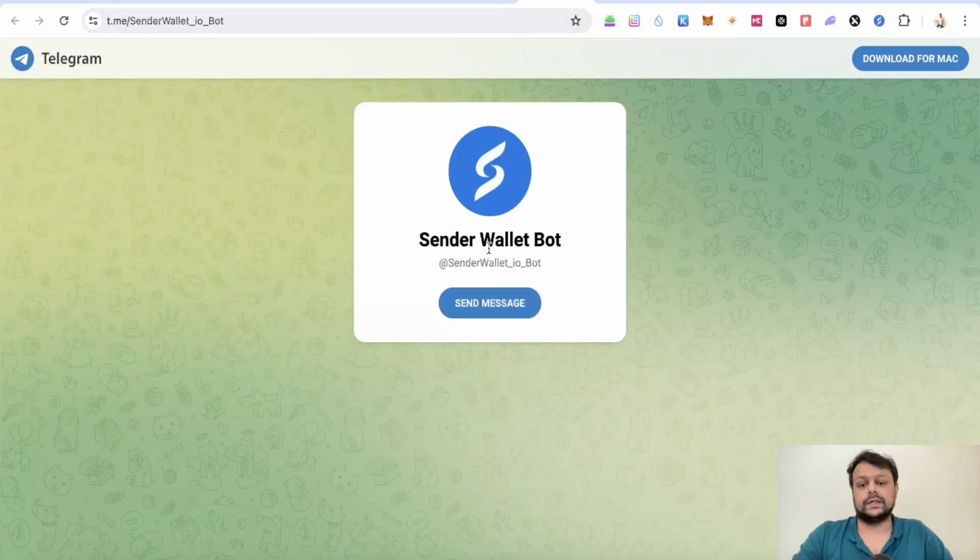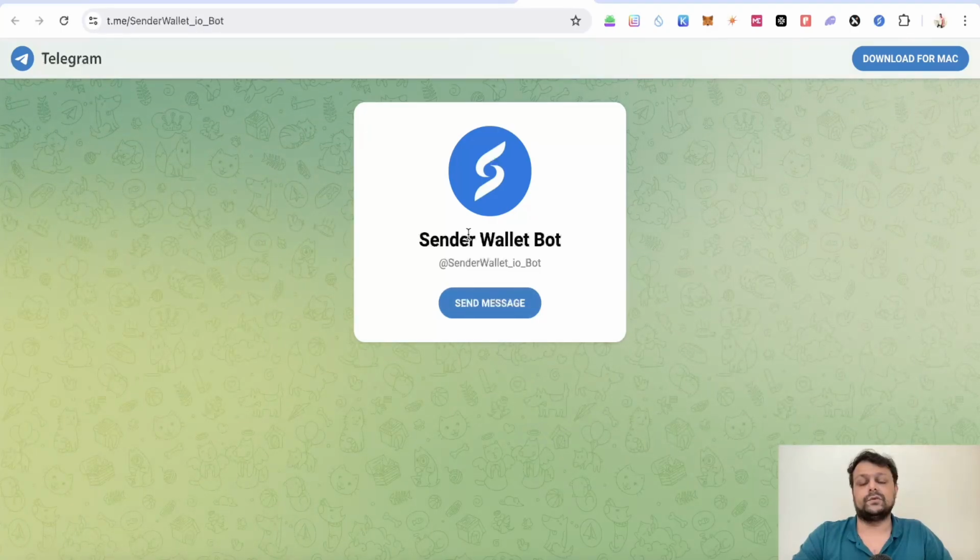Now they also have a Sender bot over here. You can add this to your Telegram. The first thing you will need to do is join the Sender Labs Telegram group, and then if you want to use their Telegram bot, you can use it over here.